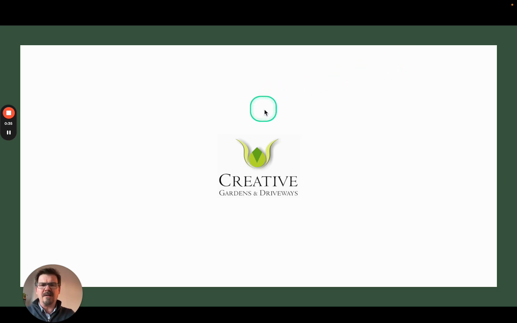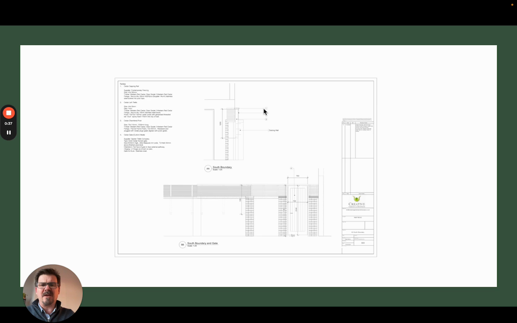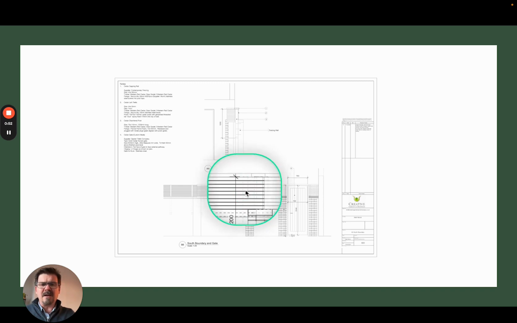So when we're looking at a scheme and we're looking to take it forward to construction, we really do need to drill into the detail and work out really all the nuts and bolts that go into building something. So this is an example of a recent project that we've done, and I'll just zoom in on some of the detail that we've got in here.